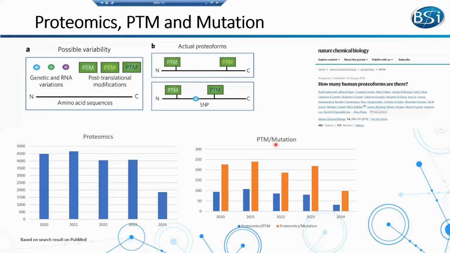In fact, when I investigated more papers, I found that in most cases, we investigate the PTM and the mutation at the same time. Sometimes we want to know, if there is a mutation, how it will affect the PTM, something like that. So we will have an example to show this case.